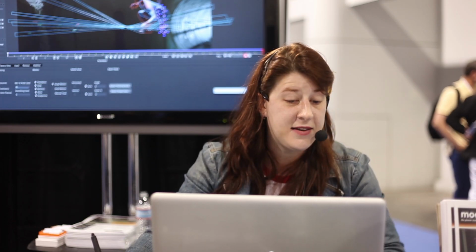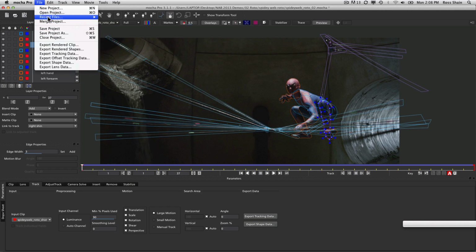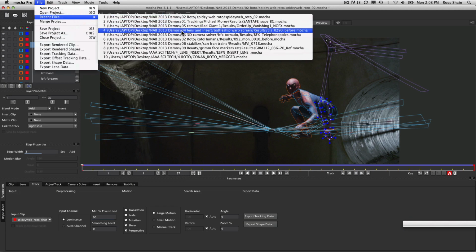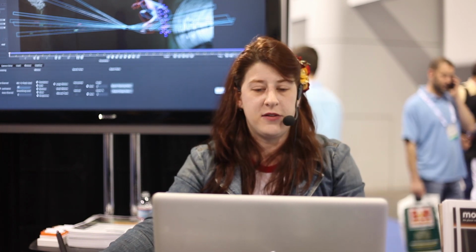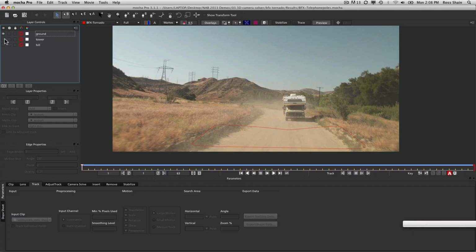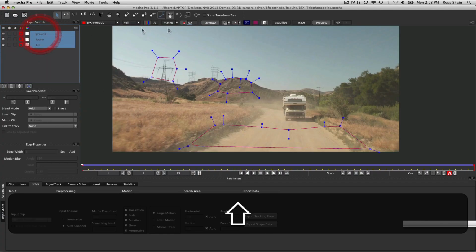So let's move on past this to a little bit more interesting stuff. What we're going to do is open up our recent file here. We're going to open up our 3D camera solver. And we're going to talk a little bit about how we export Mocha's planar tracks for 3D, okay? So what we've done is we've tracked 3 different non-coplanar planes in here.